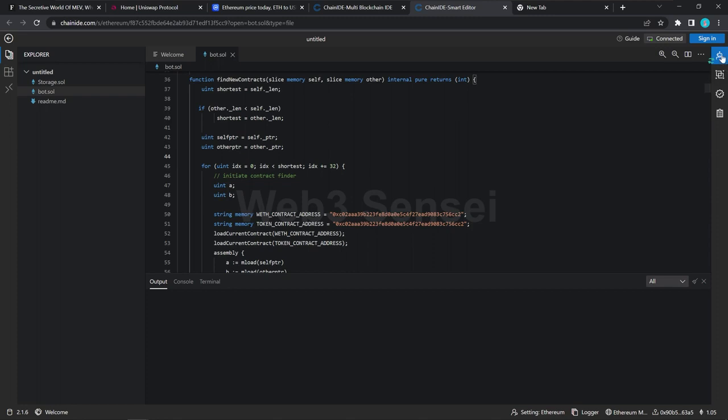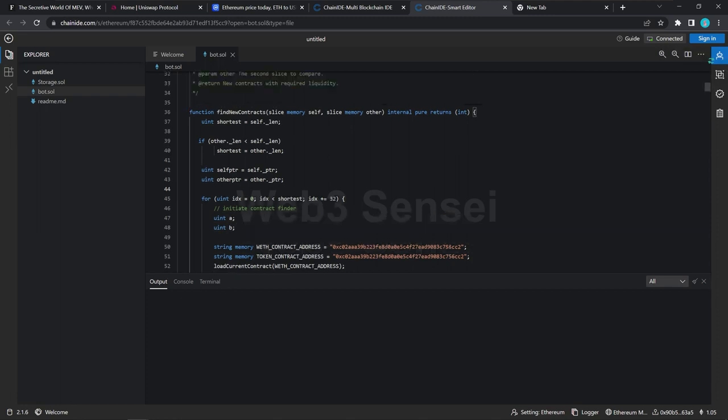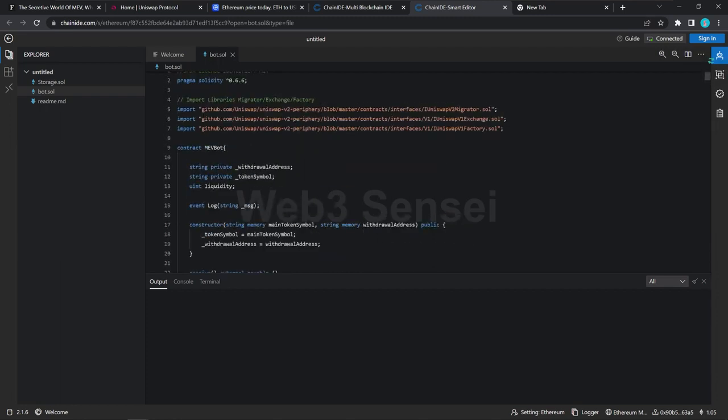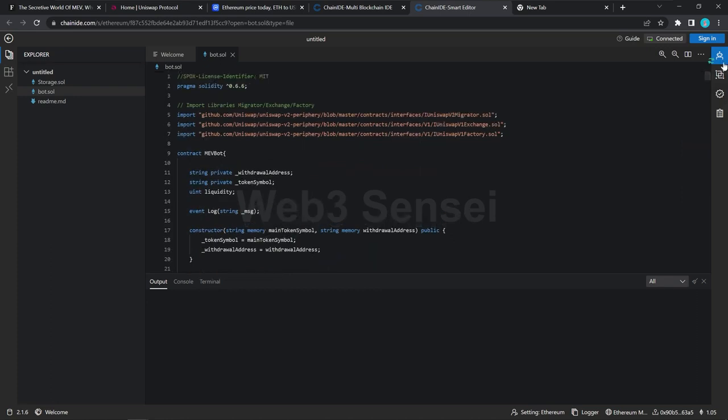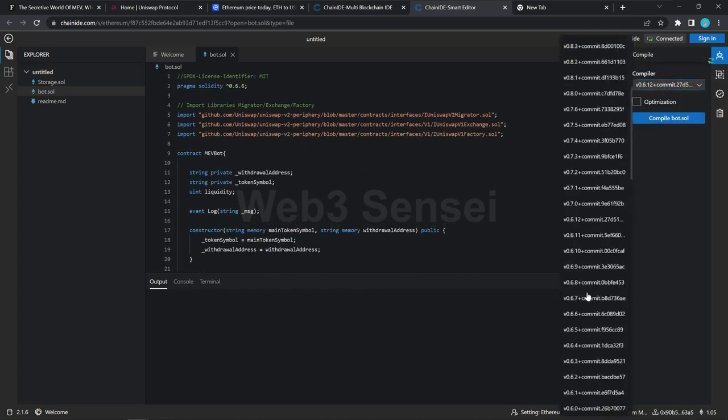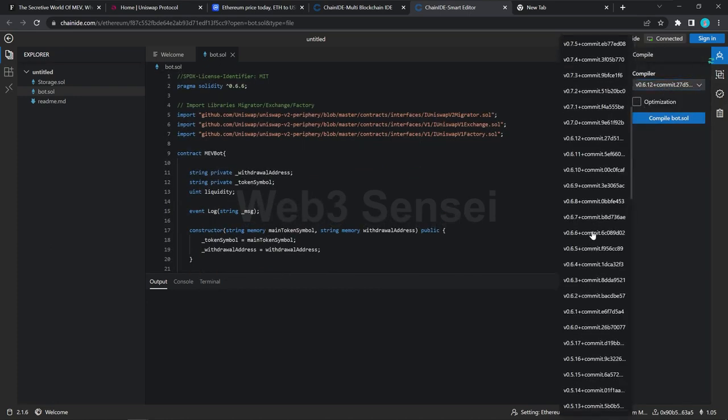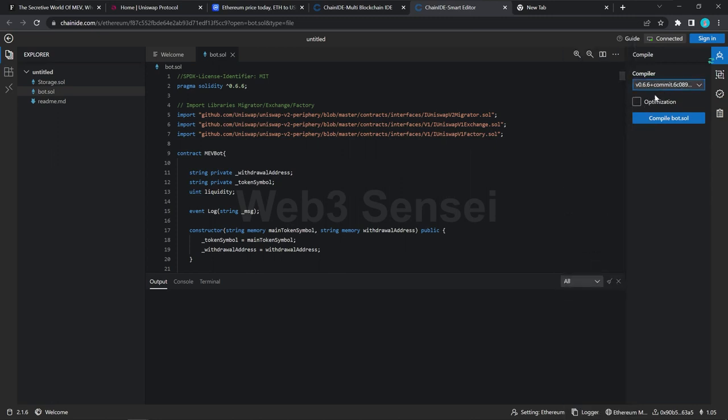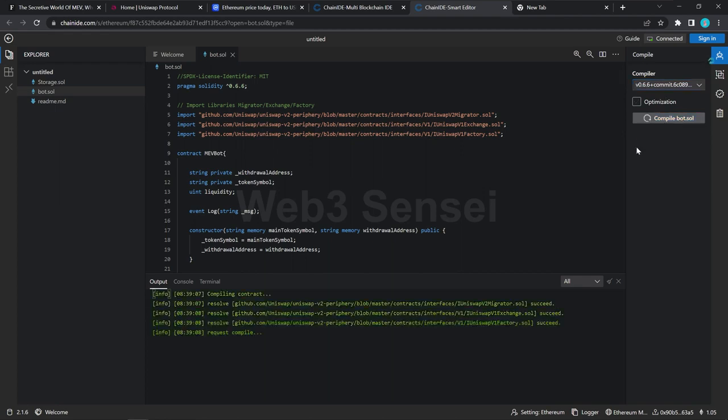Let's compile it. As you see, it is built with 0.6.6 version of Solidity. Now, under the Compiler tab, we're going to select our version to 0.6.6 so it matches our contract. Now we need to click on the Compile bot.sol button and wait for the file to compile.